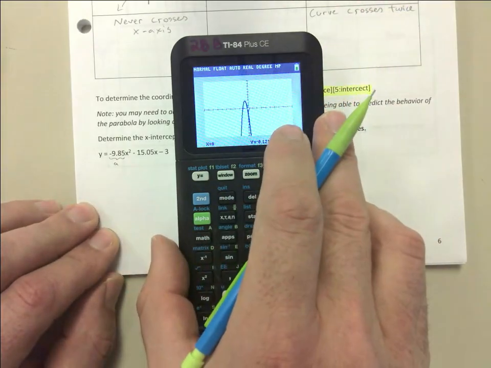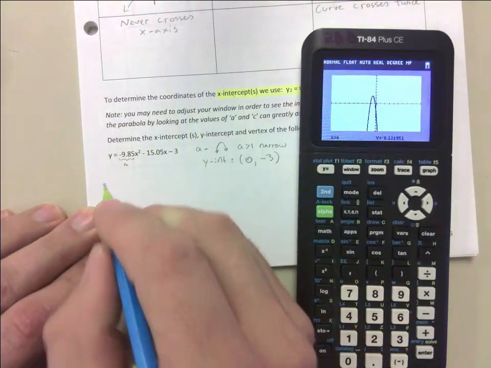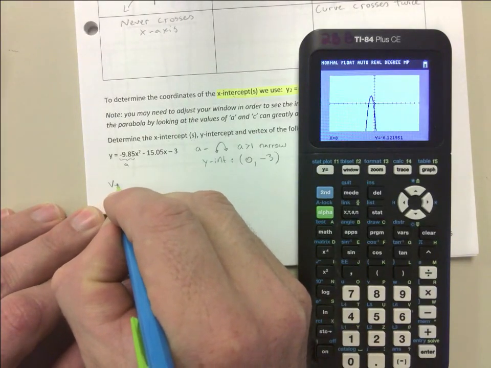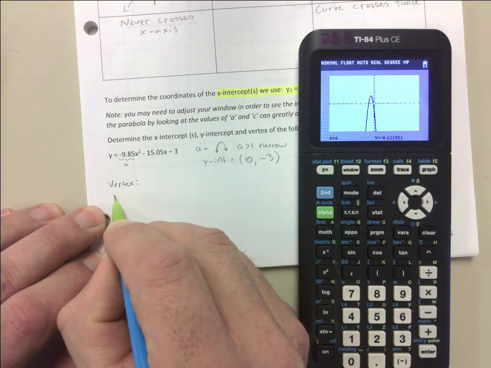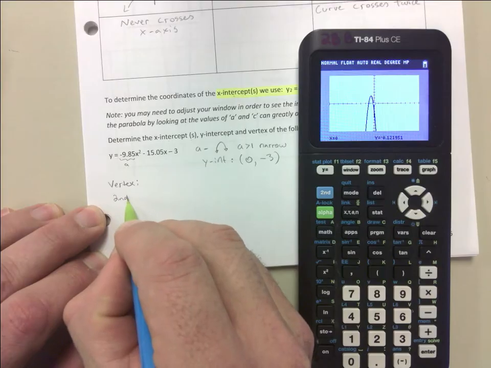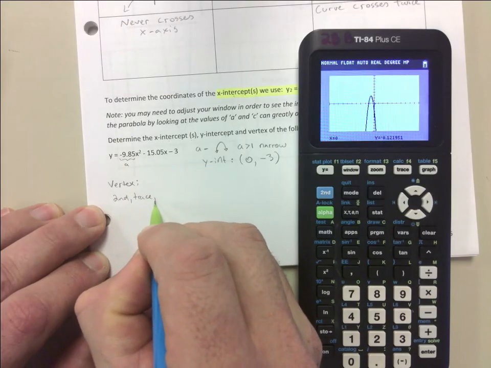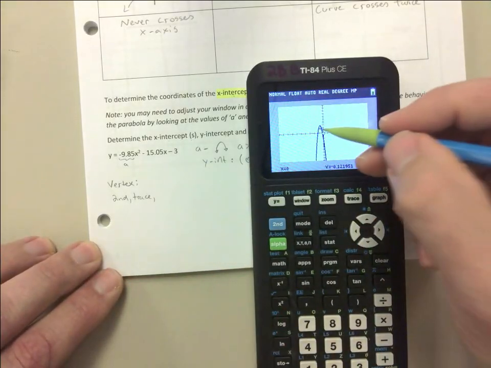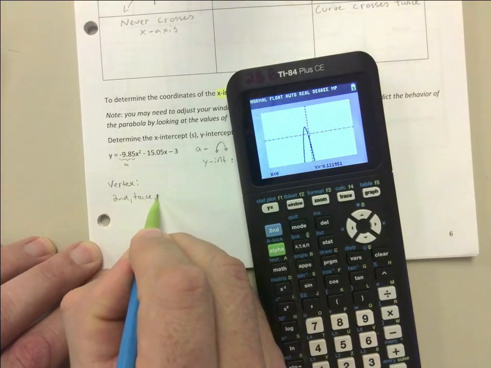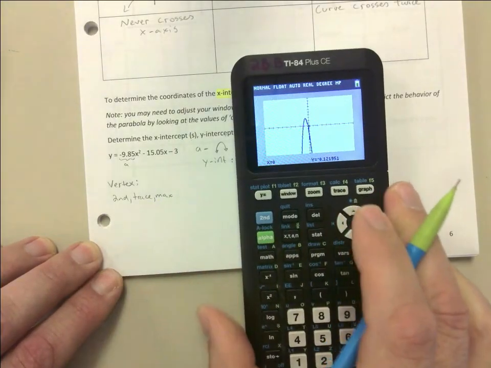Now, let's find the vertex. That's the most important thing. So vertex, I'm going to tell you what to press. We're going to go second, trace. What do you think we have to press, max or min? Max, there we go. You are awake. So let's go ahead and do that.